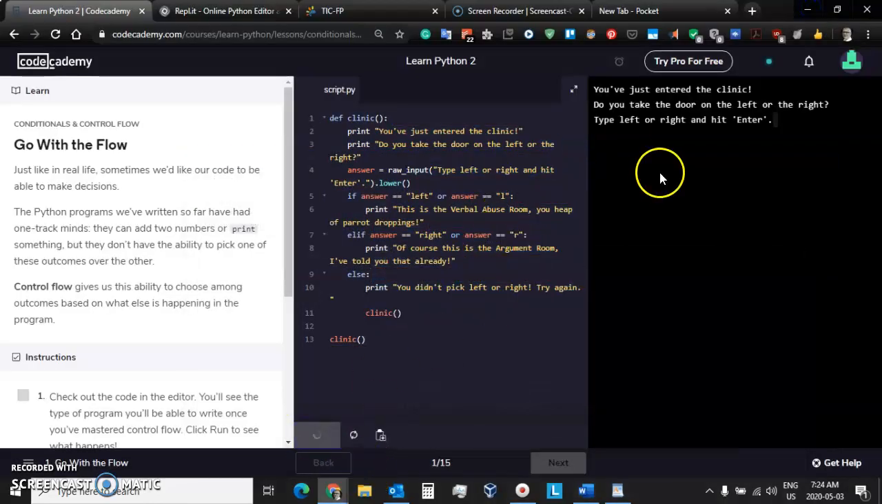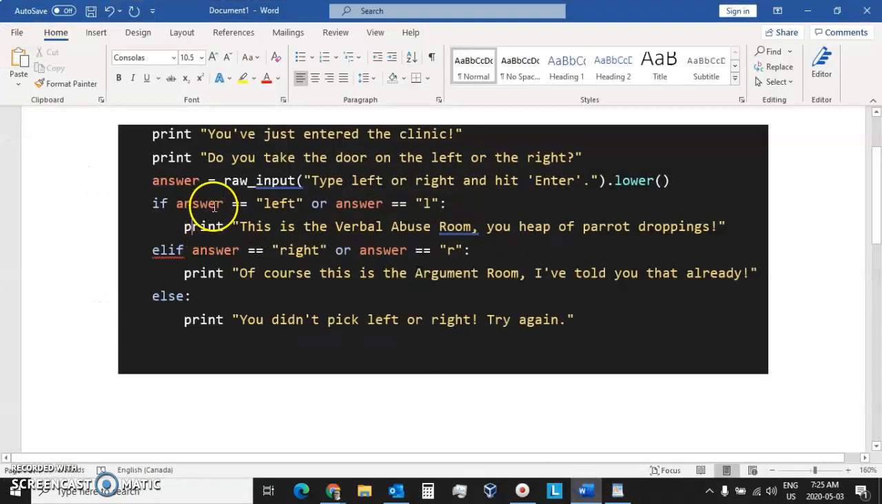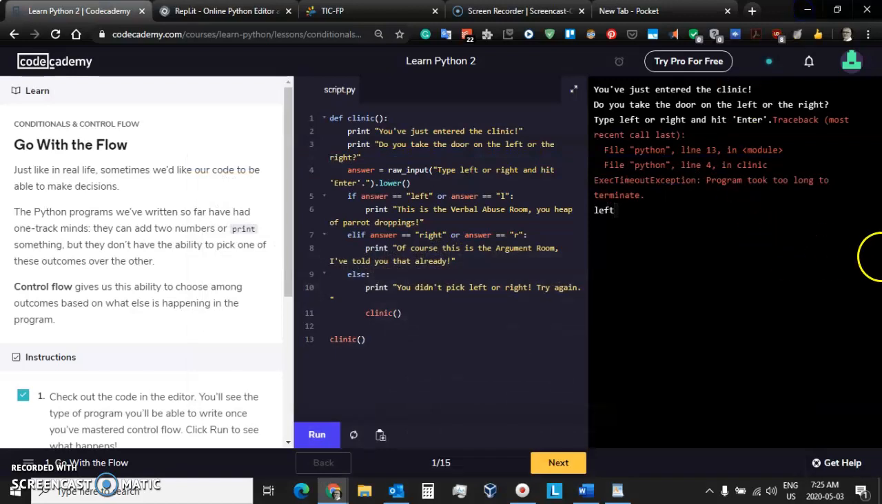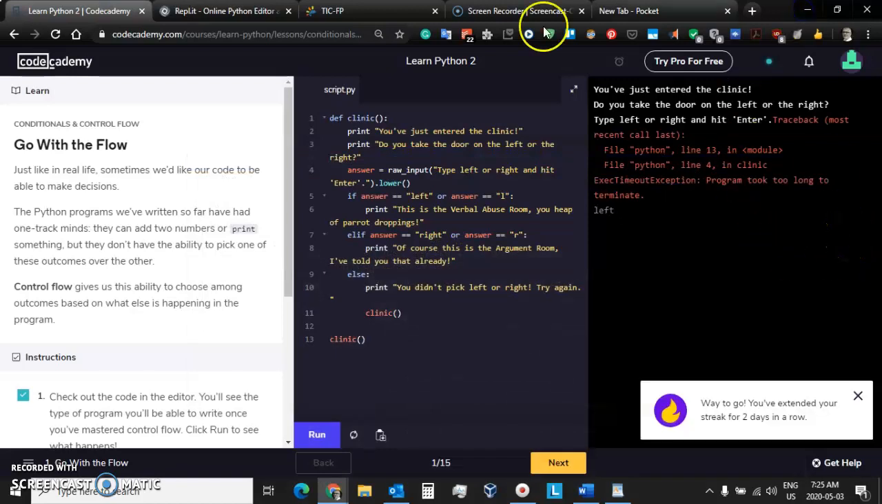So we're going to click run. You've just entered the clinic. Do you take the door on the left or on the right? Type left or right. So I'm going to type, well, you have to click on the console first. So let's type left, and even before we press enter, take a look here. If the answer is left or the answer is L, then do the following. This is the verbal abuse room. Okay, very nice. Well, let's see if we get that. Let's press enter. Oops, it timed out.